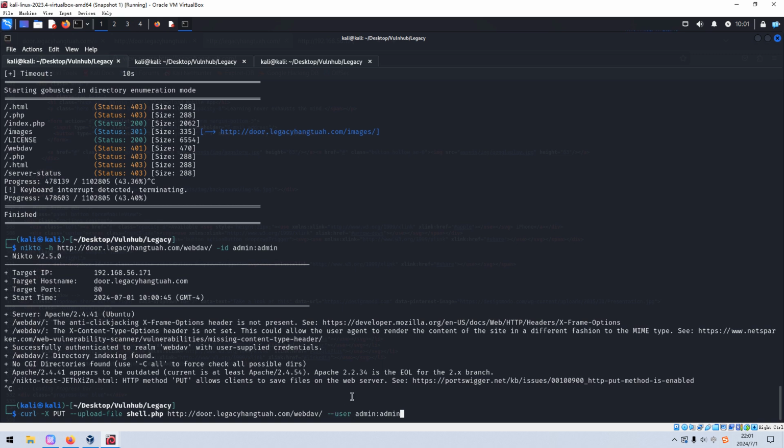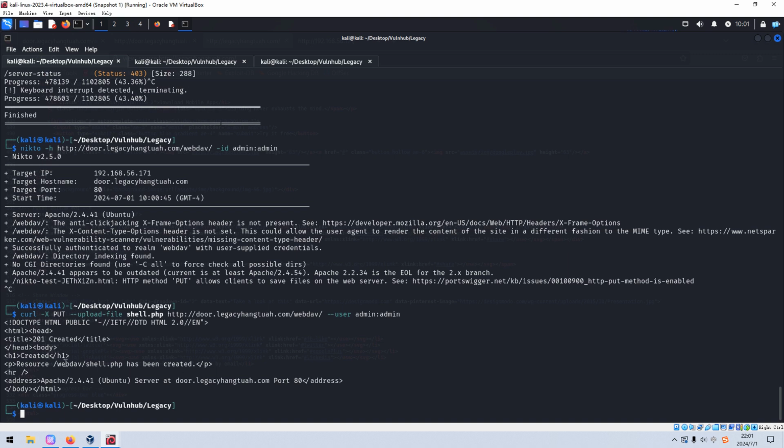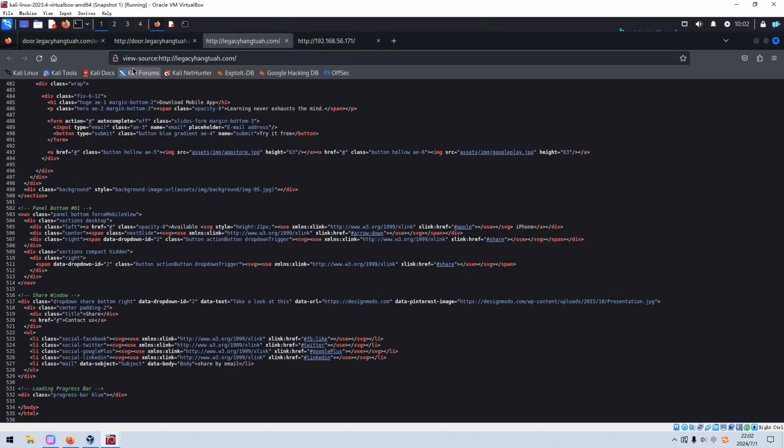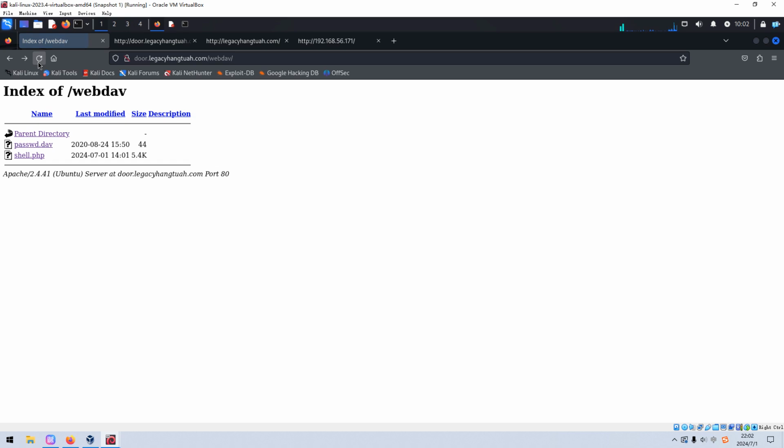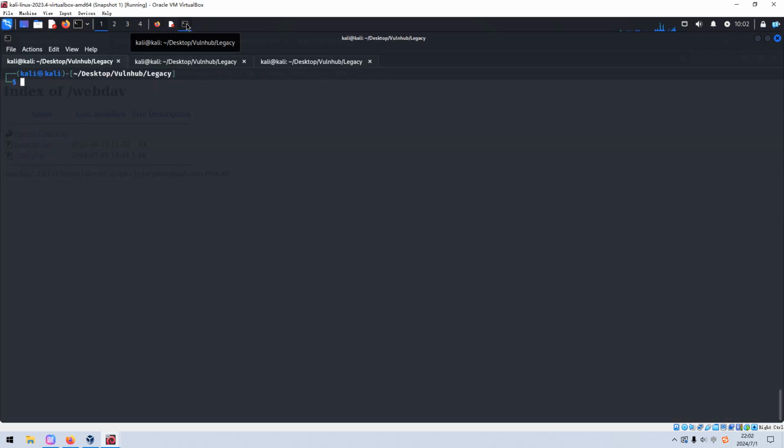So now we can press enter. As you can see, we got the information back: resource has been created. It means that we have successfully uploaded this PHP file onto the target web application. If we go back to this directory and refresh this page, you can see this file is uploaded by us. Okay, so now we can set up the listener on the Kali Linux.